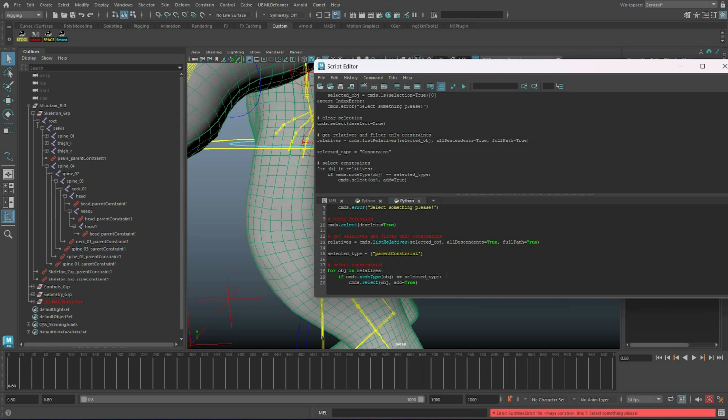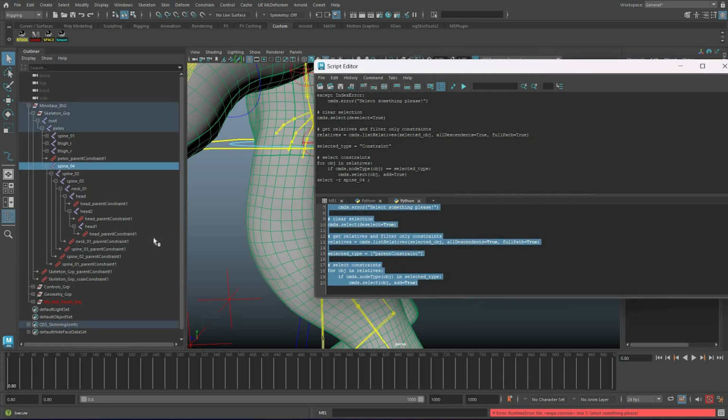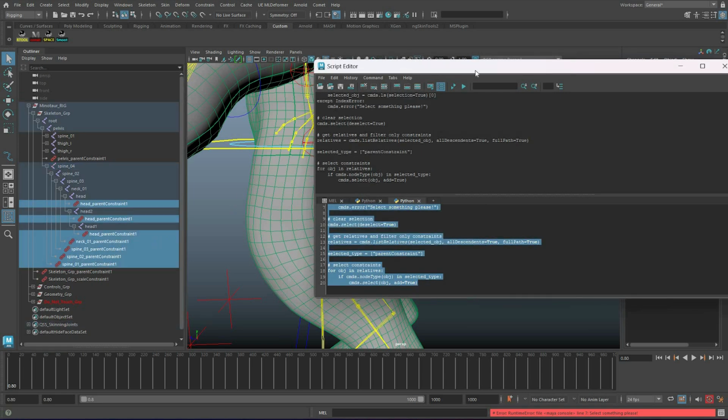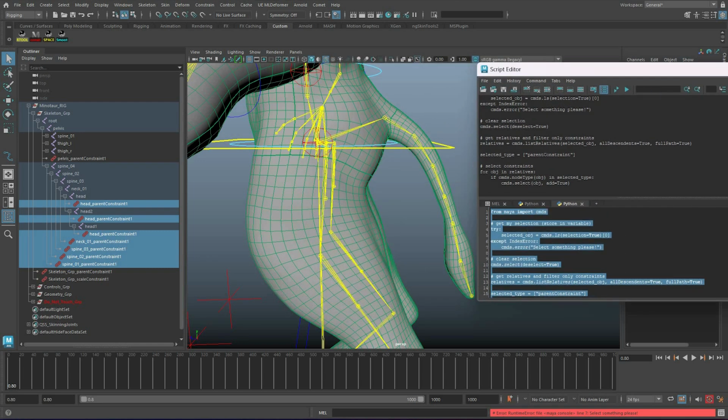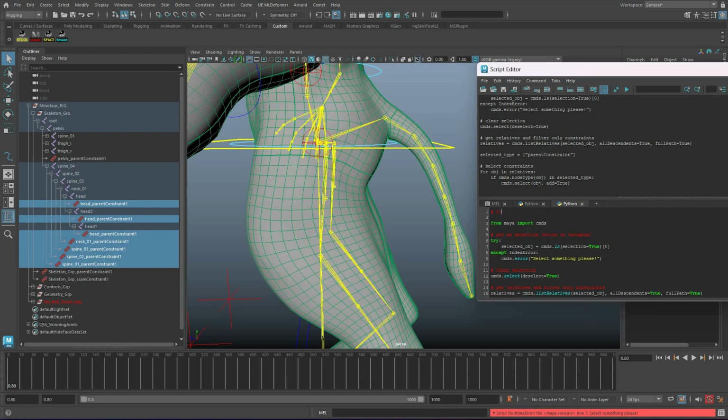And if node type object in selected type. And then now with that, it will select me all the parent constraints in the selection. So you see, this is a nice filter script. So I'm going to share it with you here. Filter script.